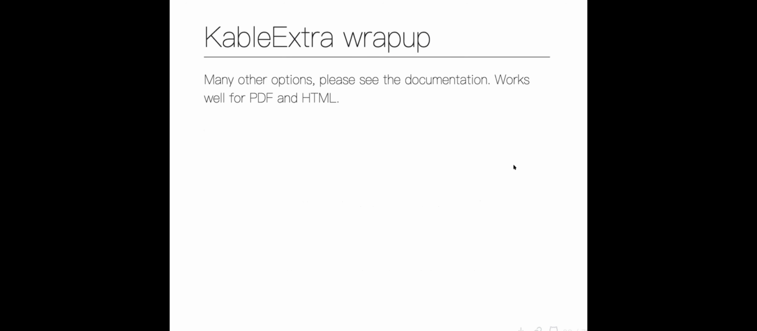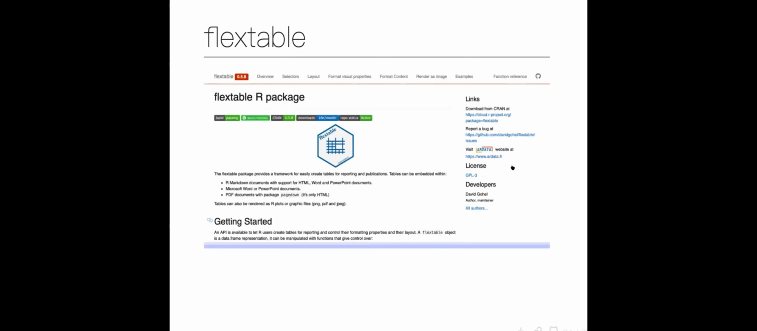There are tons of other options with kableExtra as well, and it also does work well with PDF and HTML. So one of the things you might be asking though is, okay, we've talked mostly about HTML, and I've mentioned that many of them render to PDF. Well, what about Microsoft Word, right? Most of our collaborators use Microsoft Word exclusively. So it would be nice to have something that works well with Microsoft Word. And I agree, that would be nice.